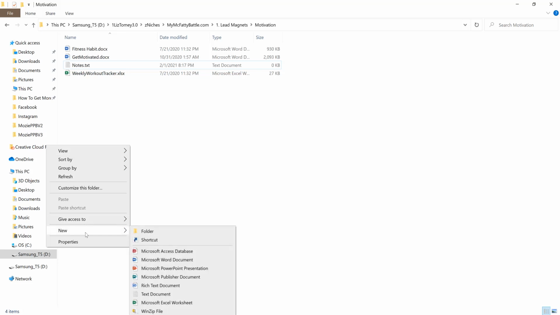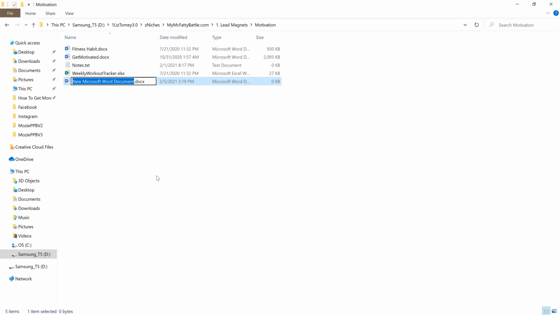There we go. New Microsoft Word document. I really don't have a name for this yet, because as I go through and edit, that's generally when a name will come to me. But if I can't figure out a name, let's just call this "lead magnet" for right now, okay? Because this is what I'm actually going to create.